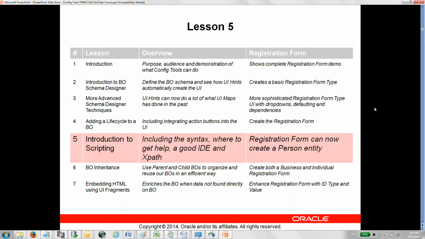Welcome to Lesson 5 of Config Tools. And here we will be looking for the first time at the actual scripting language itself. We have shown you until now how we develop a business object using the schema designer. We've created a registration form type and a registration form. And now we would like to create a plugin, something that the business object will do when it actually posts the registration form to create the actual person entity.